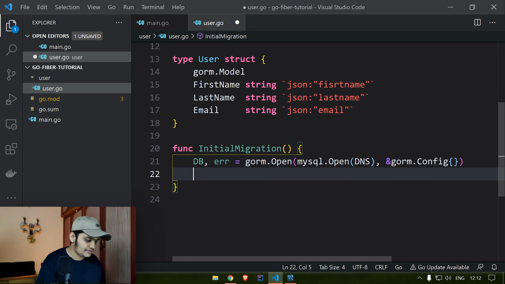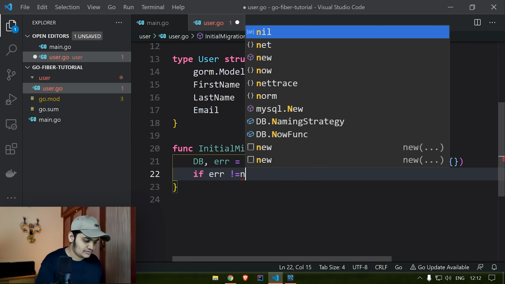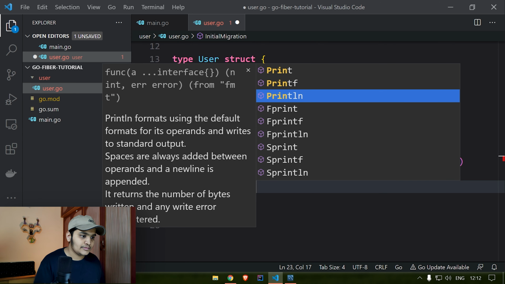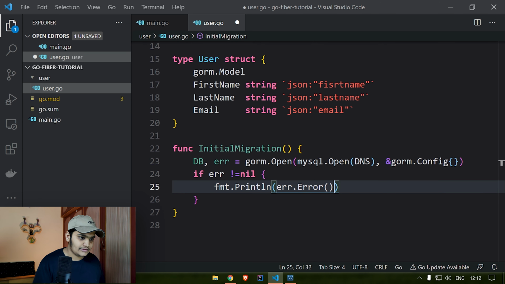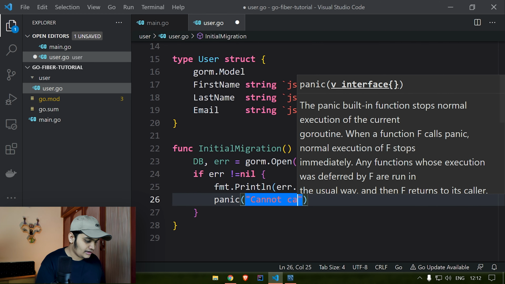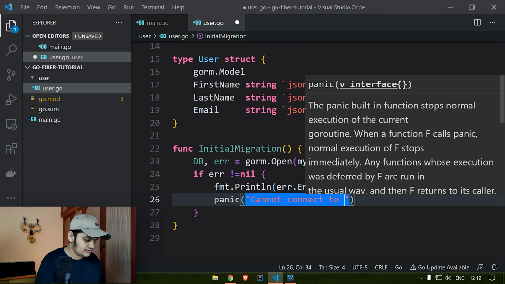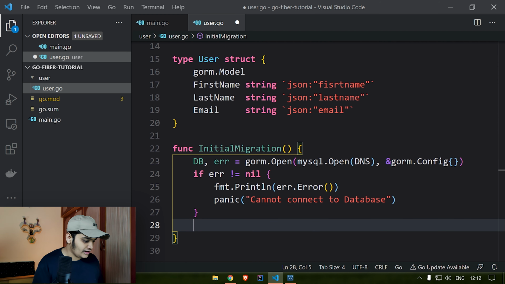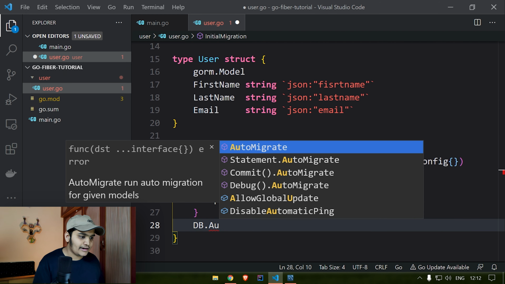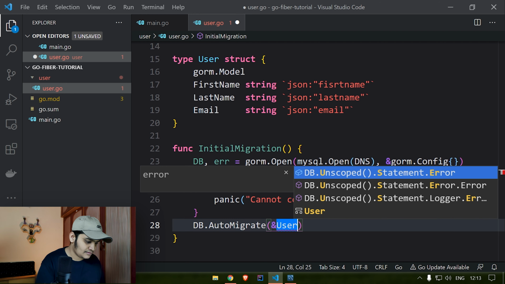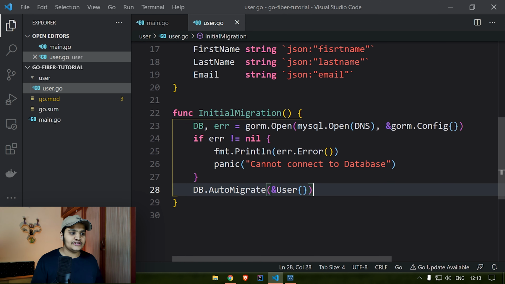So here we'll check if error not equal to nil, we'll do fmt.Println err.Error, and we'll create the panic. Okay, cannot connect to database. Now that is done. If there is no error over here, we'll just do db.AutoMigrate, and we'll pass user over here. So this particular function is created.